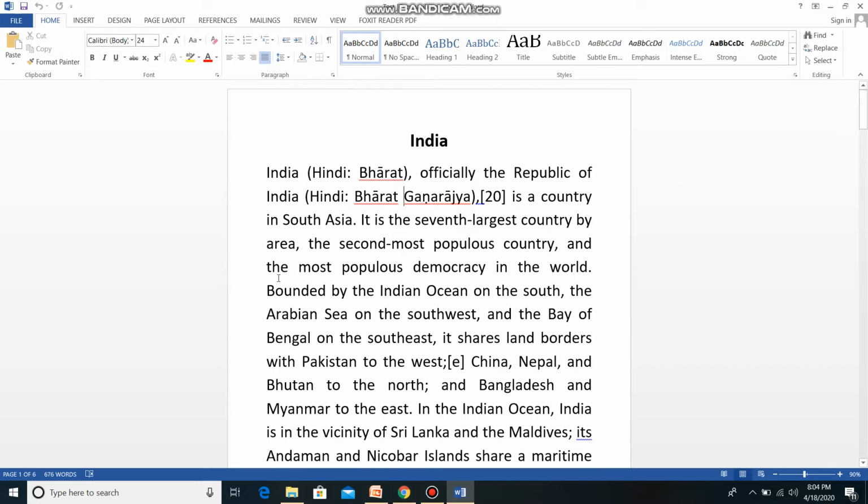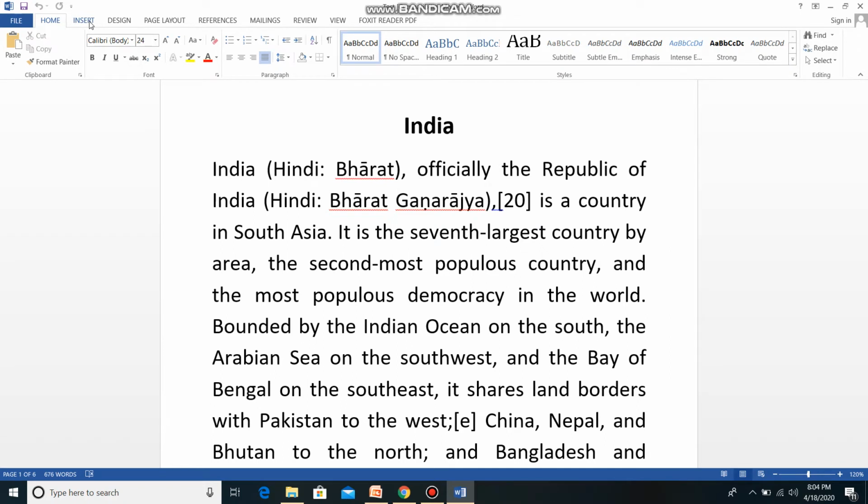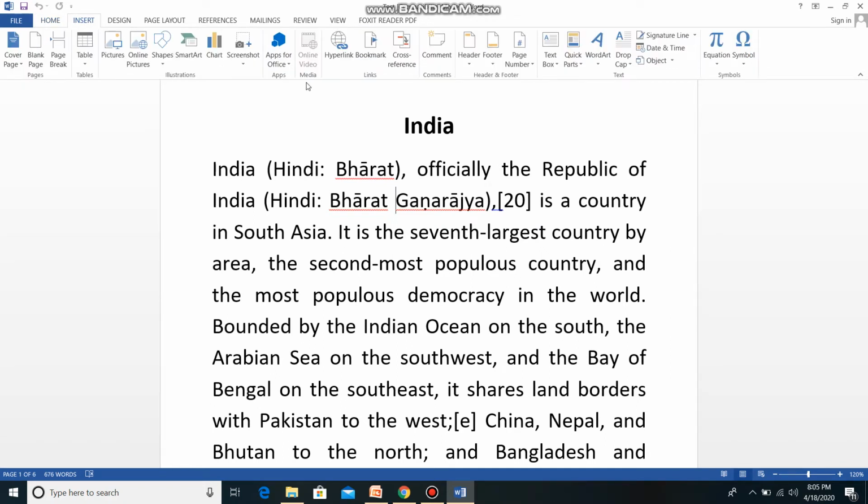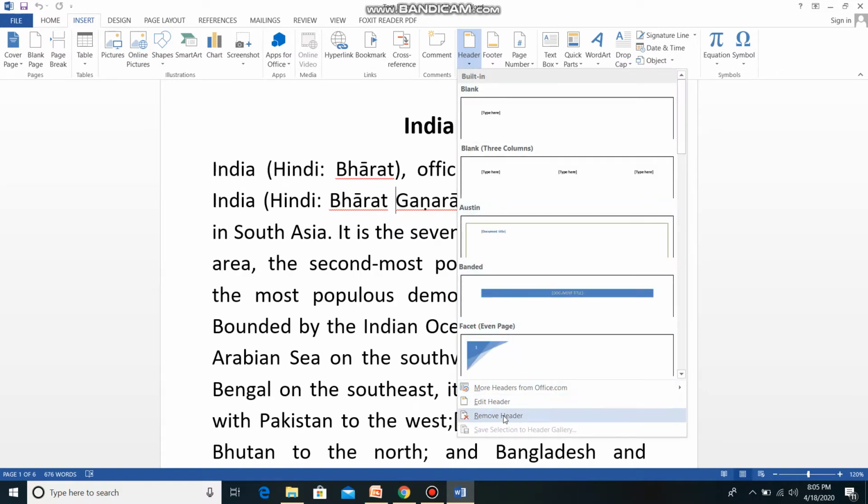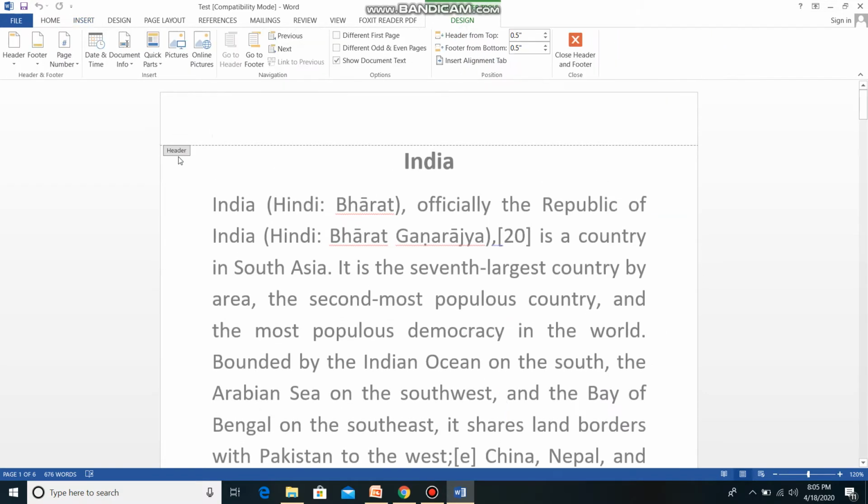So suppose you want to add a header. First you have to go to the insert option, and when you go to the insert option, you can see here is header, and you have to click at the bottom, edit header. So automatically this kind of section will appear. So suppose I want to write here St. Arnold Higher Secondary School. Okay, so I have written St. Arnold Higher Secondary School here. Once I have written this, you have to click on close header and footer.